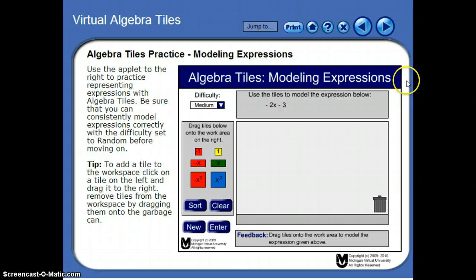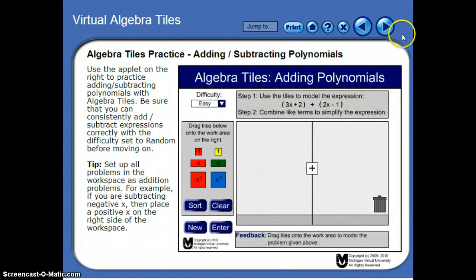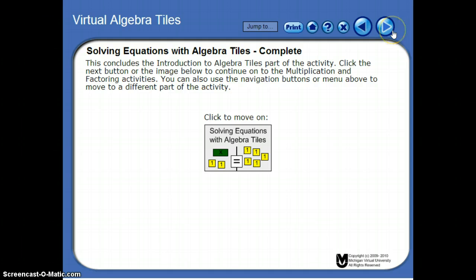So this is going to move you through different things. You're going to start off with modeling expressions, and then you will move on to simplifying expressions, and then from there it moves on to adding and subtracting polynomials, where you'll have stuff on this side and then stuff on this side. If you've got any questions, please make sure you're asking as you're going through, like what am I supposed to do and how am I supposed to do it? A lot of the things that we talked about here kind of start things off. And then eventually you're going to get over here to where you're going to start solving equations with the algebra tiles. When you're ready for that, go right on to that.